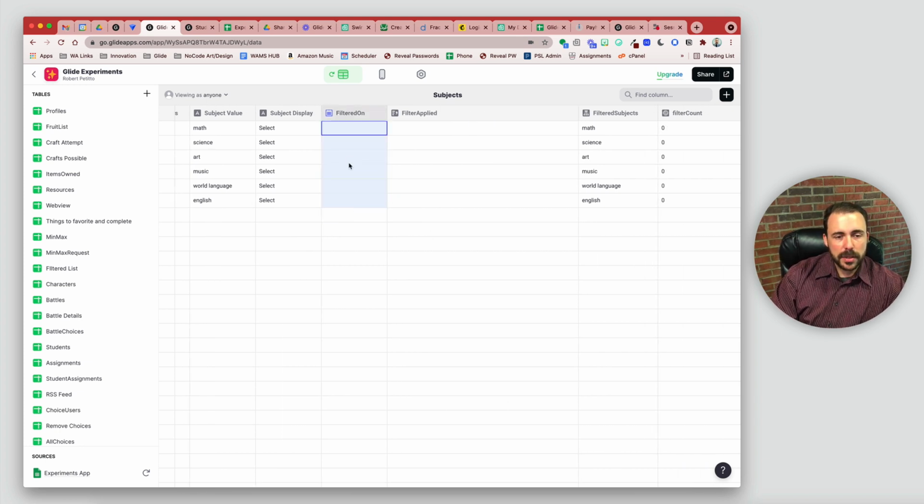Okay, to talk more about that, here is that filtered on column again. And from here on out, what I might be doing is just typing in the date manually rather than having to go back to the screen and clicking on the date. Just so you see what's going to happen here.